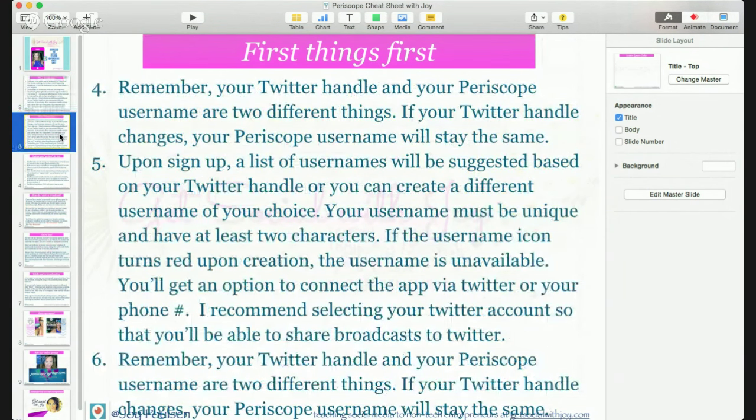People are going to be able to remember and find you, because people can search on your name inside Periscope. So first things first, remember, your Twitter handle and your Periscope username are two different things. If your Twitter handle changes, your Periscope username will stay the same. Okay, so remember that. Upon sign up, a list of usernames will be suggested based on your Twitter handle, or you can create a different username of your choice.